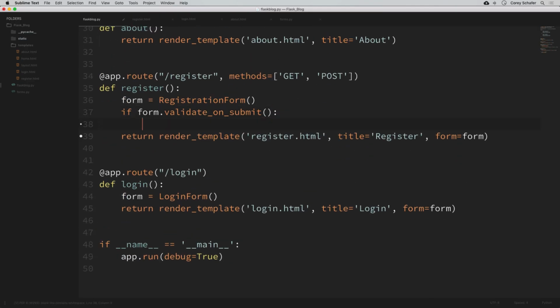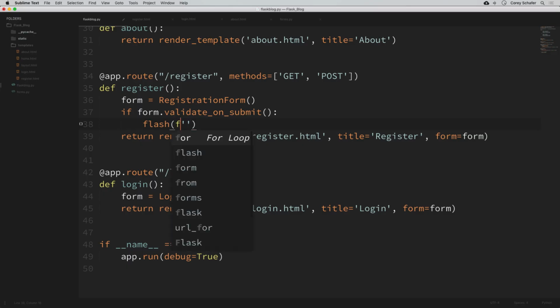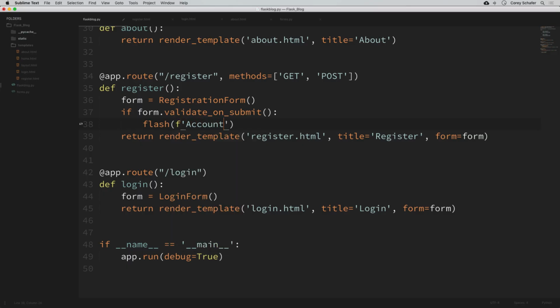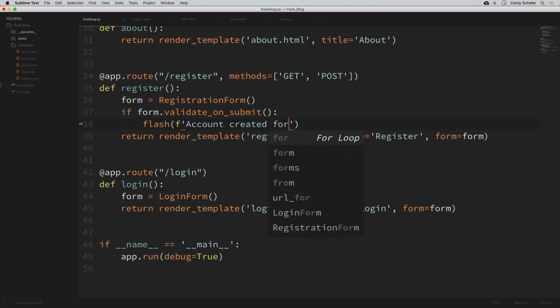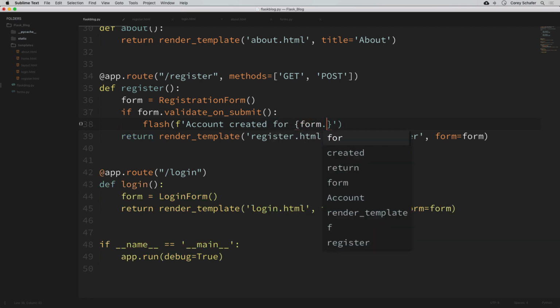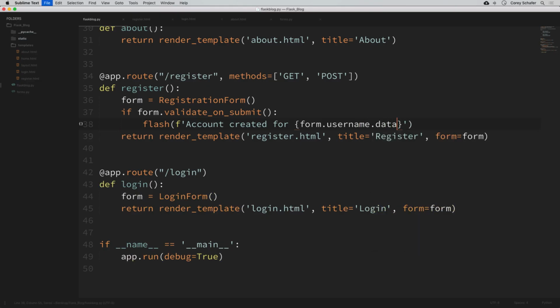And now we can add the message that we want to display when we've created a user successfully. So I will say flash and pass in a message of, and this is going to be an f-string here since I'm going to pass in a variable. So I'll say "Account created for", and then we will pass in the form.username.data. Then we'll put an exclamation point after that as well. Now I'm using Python 3.6, and that's why I can use this f-string here.